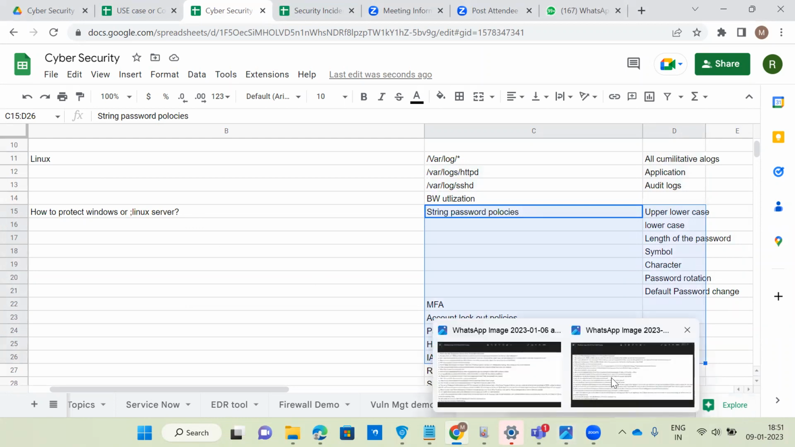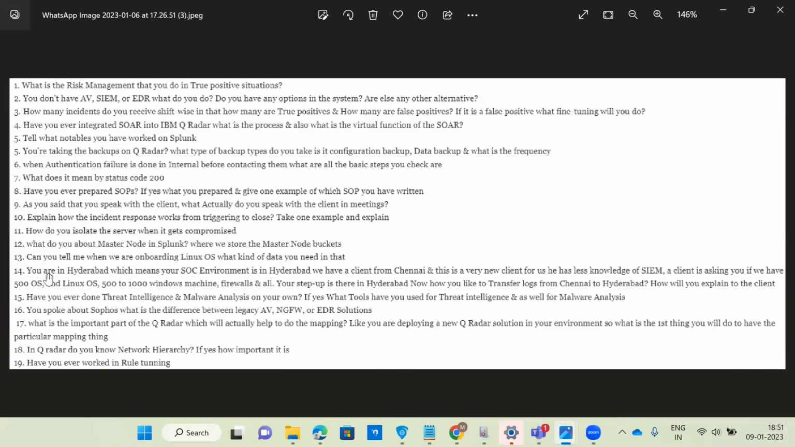Okay. Next question. You are in Hyderabad, which means your SOC environment is in Hyderabad, nothing but your headquarters is in Hyderabad. So where are we monitoring? We discussed one of the deployment methods. What are the different deployment methods? Standalone, distributed, all in one. One more. Standalone, distributed.